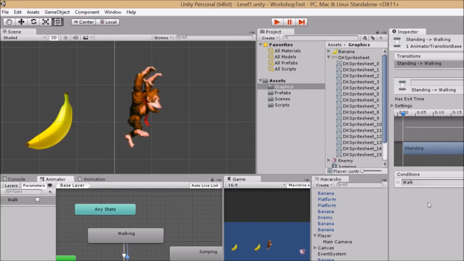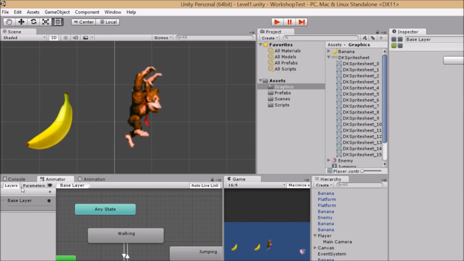And the way I got walk is over here, there's a layers tab and a parameters tab. Parameters are variables that are specifically within this animator state machine and control how things are moving within them. So I created a parameter called walk, which is a boolean. It's checking, is DK walking or is he not? I'm going to want to create another one which handles jumping. So I'm going to hit that plus sign, and we're going to create a bool because he's either jumping or he's not.